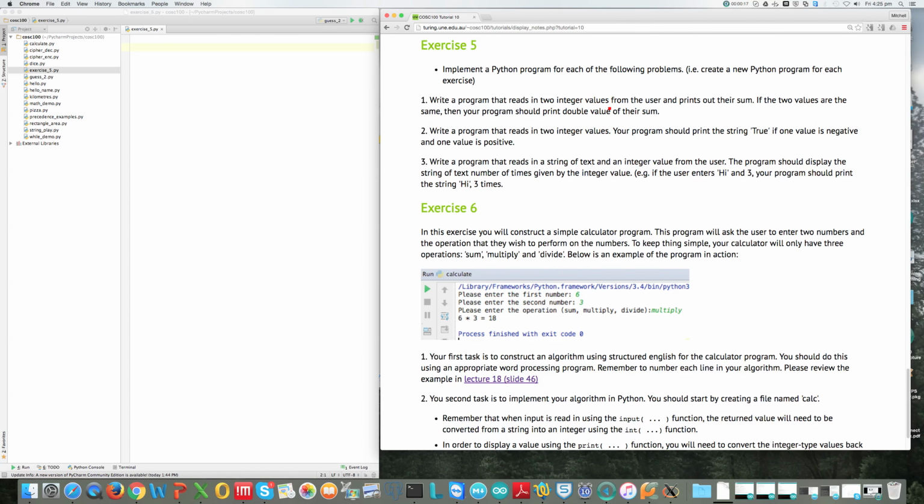So the first program that you'll need to write will need to read in 2 integer values from the user and print out their sum. Then if the 2 values are equal, it'll need to print out double their sum. So if we jump over to the Python window here, I've just created a file called exercise 5.